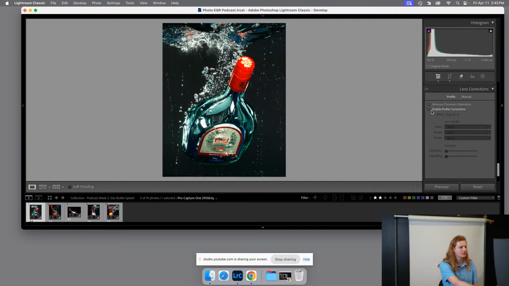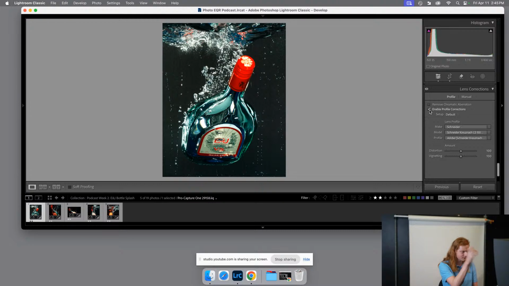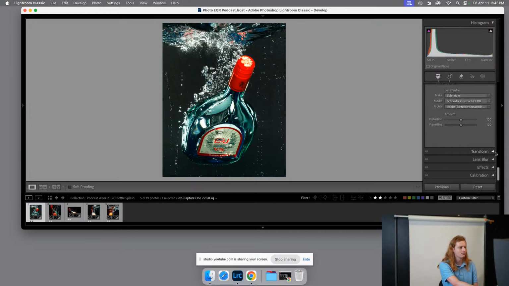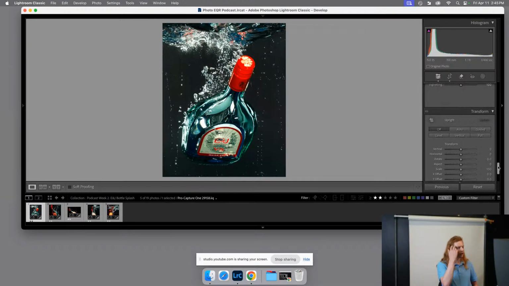Lens correction, let's see if I can find the lens. And it can. So we'll definitely want to check that box. It didn't look like there's much distortion in this lens. It's a very expensive lens, so you would hope so. Transform. There's no real need to transform this. It's not an architectural shot where we need all of our angles to line up perfectly.